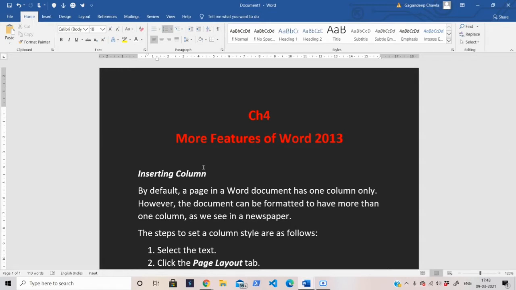As you know, Word 2013 also allows you to insert pictures, word art, text boxes and shapes. These are all known as objects. Word is software which does not only allow you to insert text but also allows you to insert shapes, word art, pictures and text boxes. Today we are going to learn more about MS Word.